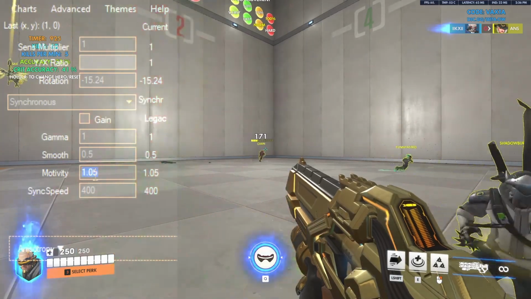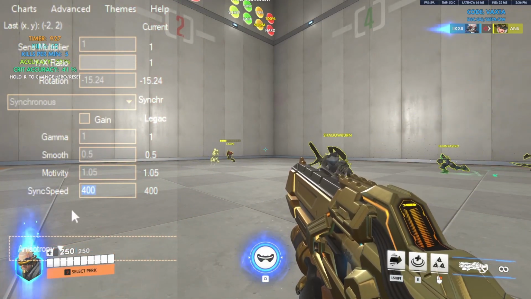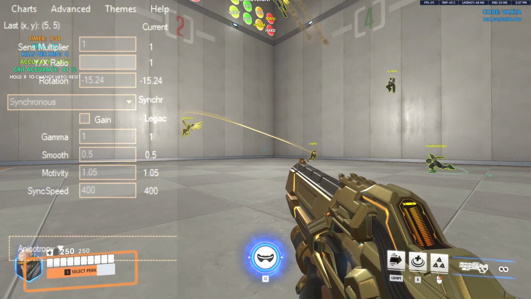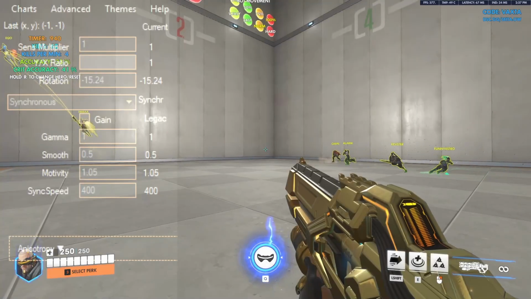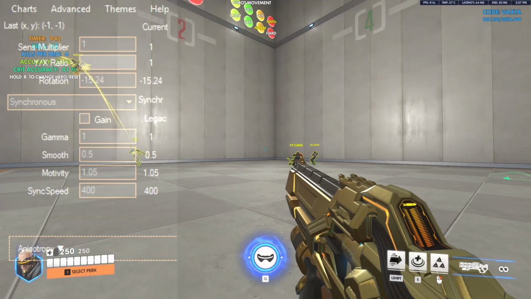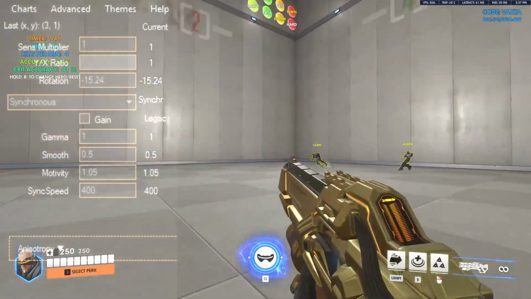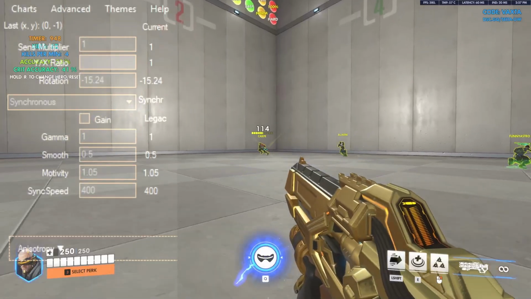So, okay, we determined this is the motivity. Now we have to figure out sync speed. What the hell is sync speed? Sync speed is your close range and medium range, especially medium range. Close range is also determined by motivity, right? Medium range is what we care about right now.